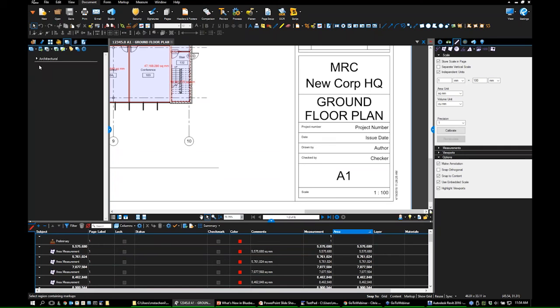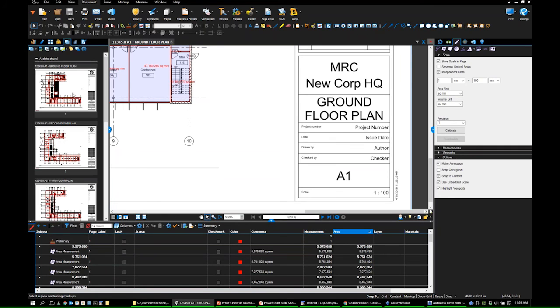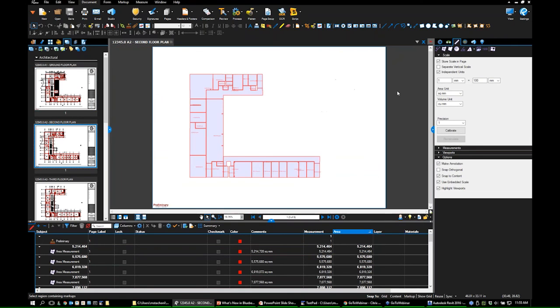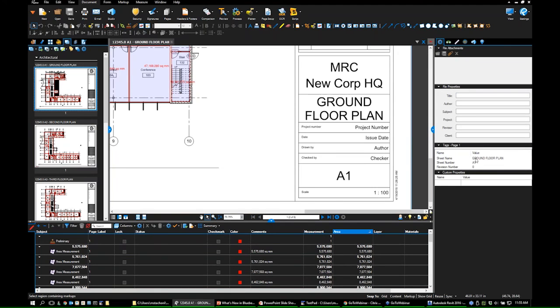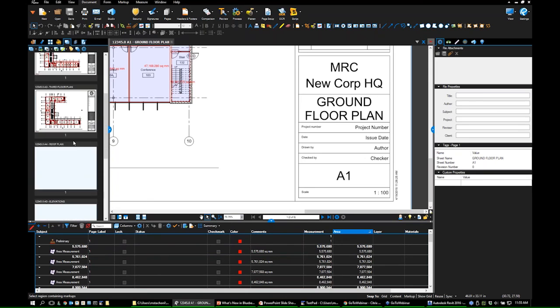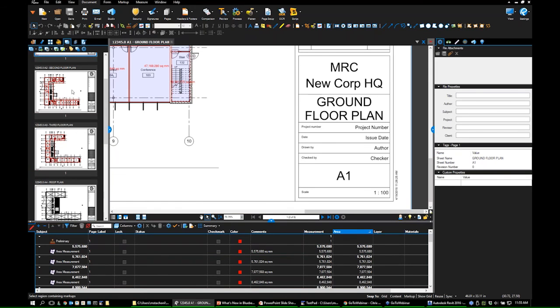If I had more, I would have different groupings for general purpose and electrical and mechanical and so forth. And with each of these, I have the tag information. So you can see that I've selected this PDF right here. It says ground floor plan A1, and so on and so forth. So I have the ability to basically tag these things.